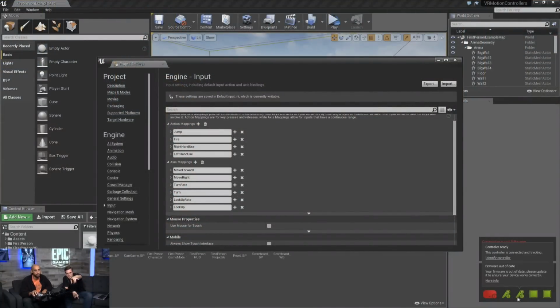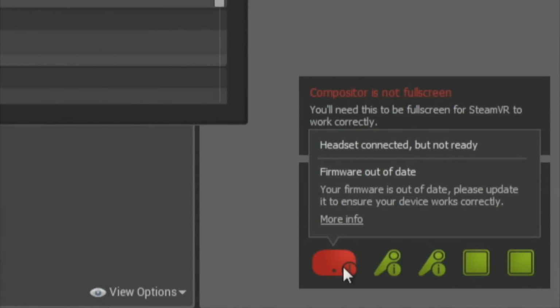Shelley, we can go back over to the screen. You'll see in the compositor that we've got both motion controllers up, and then the two squares are for the lighthouse trackers. The red thing is for the headset, which isn't on right now, so that's why it's giving us a little bit of an error there.